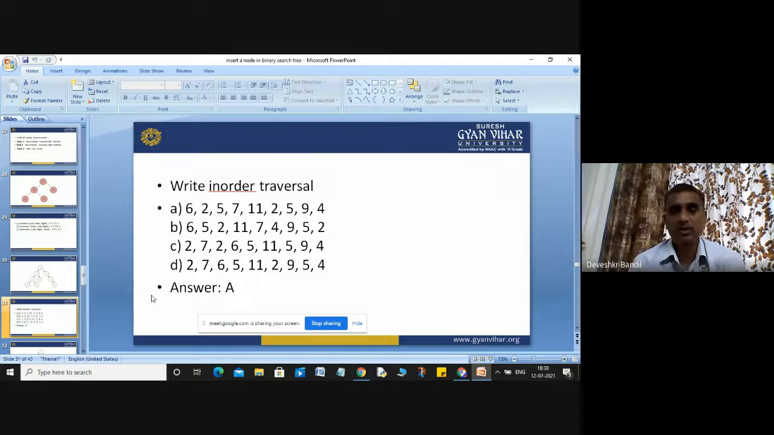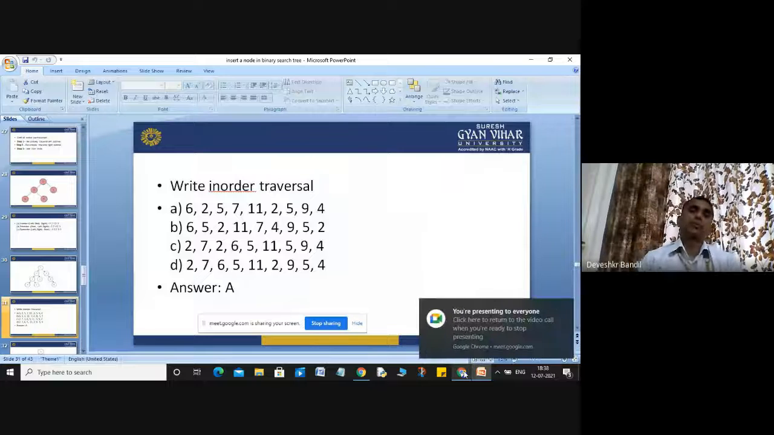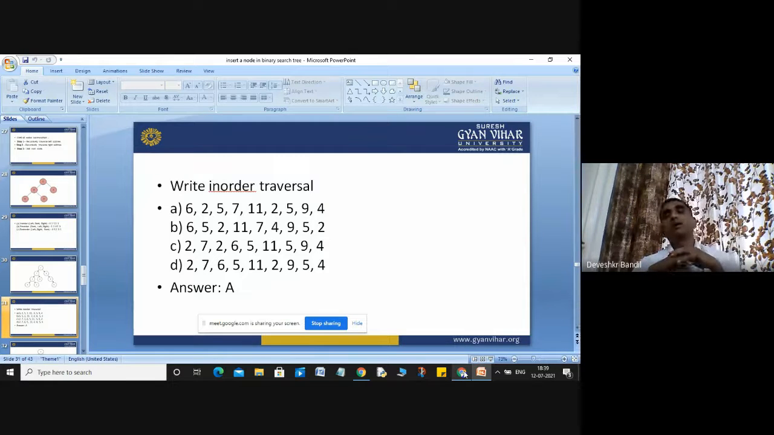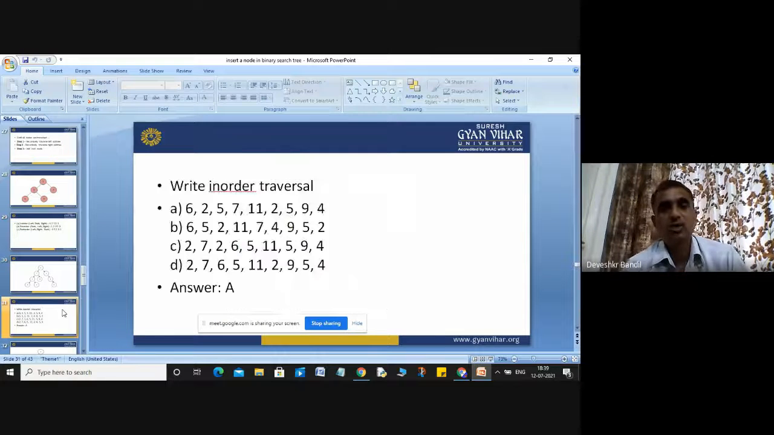6 5 2 11 7 4 9 5 and your C answer 2 7 2 6 5 11 5 5 9 4 and your D answer 2 7 6 5 11 2 9 5. This is your last option. If you apply the in order traversal, your answer should be 6 2 5 7 11 2 5 5 9 4. You can see here. That's why your answer will be your A answer.